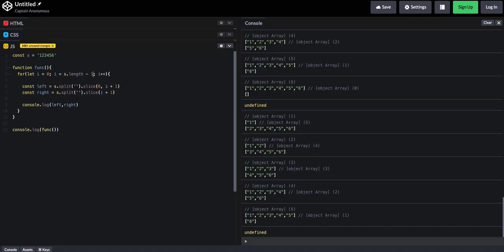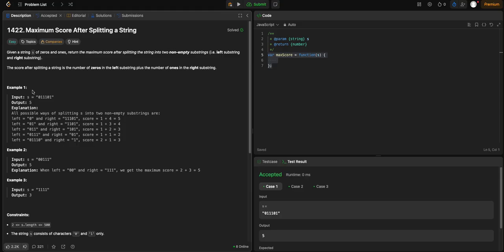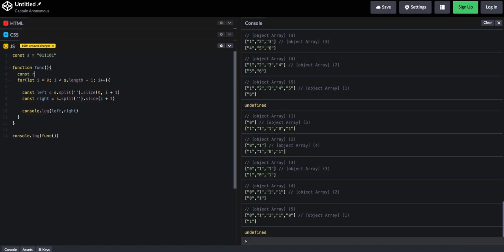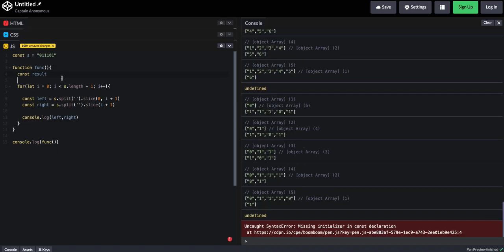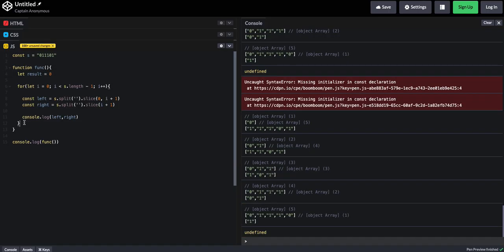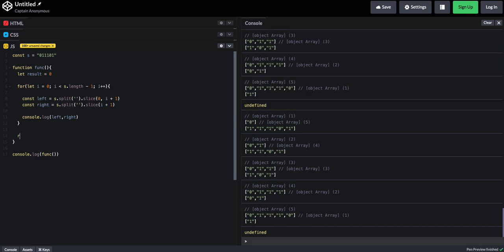All right, so the next thing we need to do is count the number of zeros in the left and ones in the right. So first thing I'm going to do is come back and grab this example. And we're going to create a variable called result. Oops, what am I doing? This should be let. And this should be 0. And then, after we run all our code, we're going to return result.